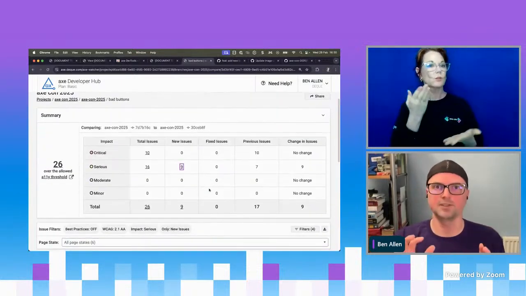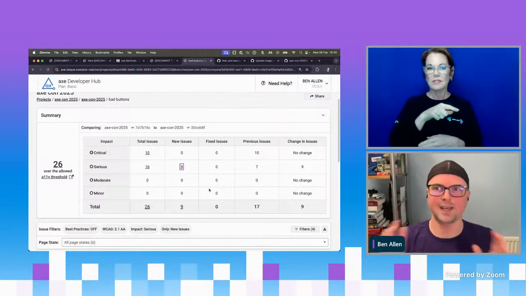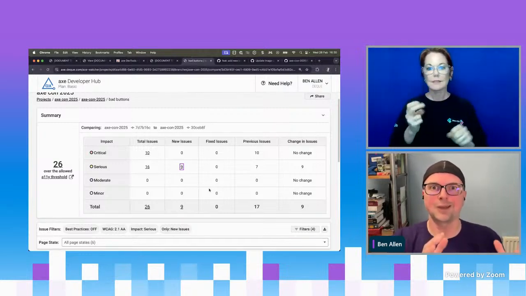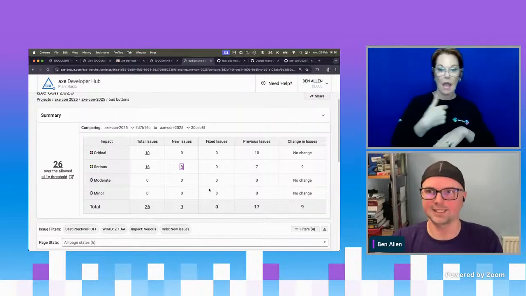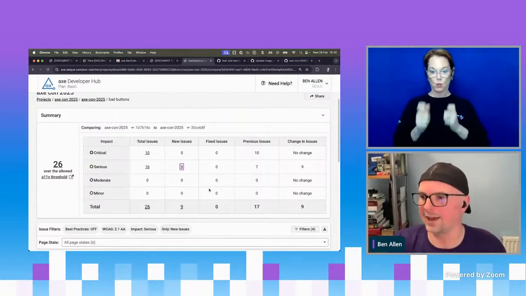But I love this kind of style of reporting because you sort of see that cause and effect, right? Like you made a code change and what impact did it have on accessibility? You can very clearly see that from this report.